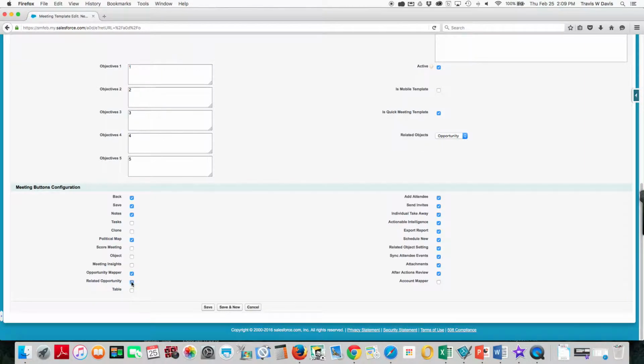The other is related opportunity. If I'm in a meeting, for example, with a customer, and we're talking about opportunity A, and for some reason we start talking about another opportunity that we're involved in, I could update that other opportunity in this meeting, even though this meeting is linked to opportunity A. I can update the fields that I presented or selected in this template.